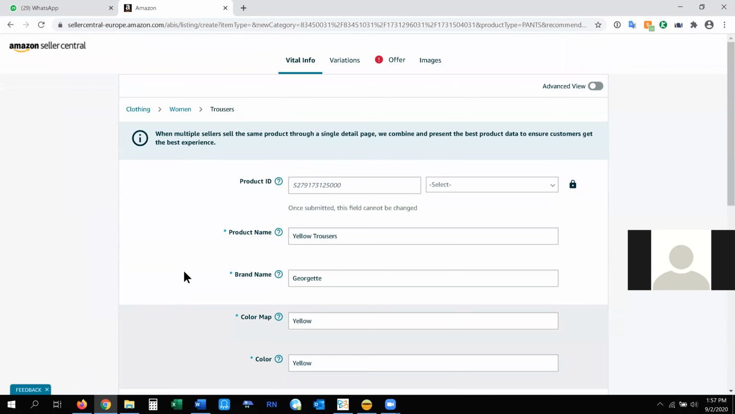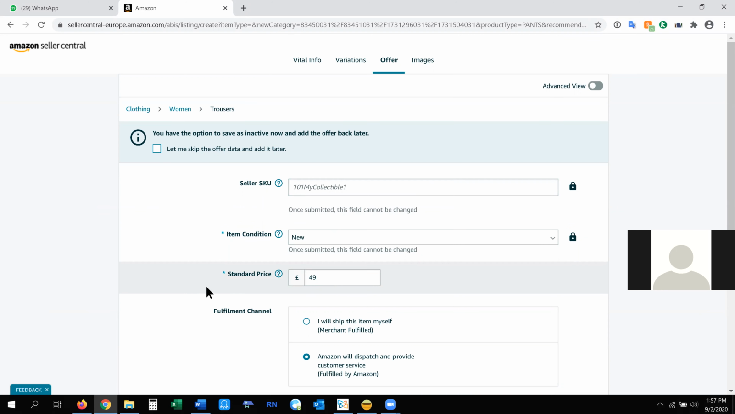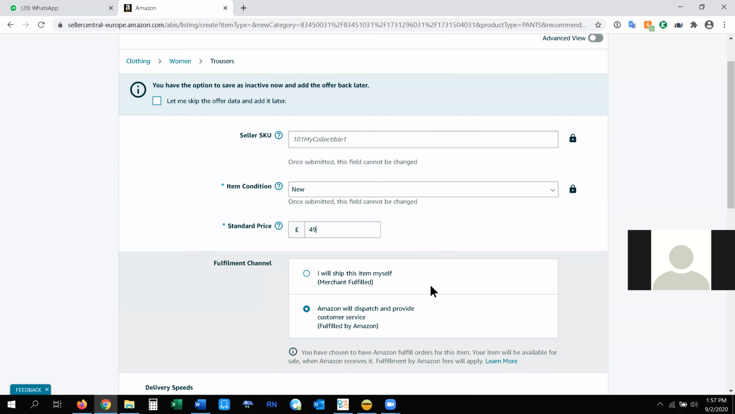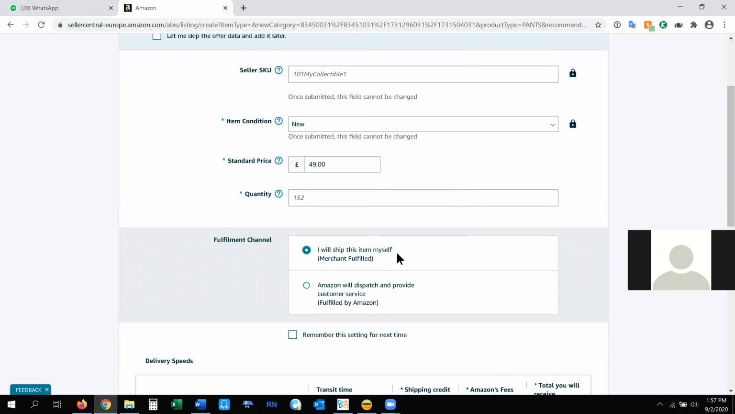And then when you go into offer, let's just put an offer. It's new, and let's put £49. You see here in the offer, you choose how you fulfill. So scenario 2 is fulfilled by merchant, FBM. So you have to check here, tick. And if you do this, then you don't have to ship to Amazon. You don't have to generate the labels and so on. You will list the product.